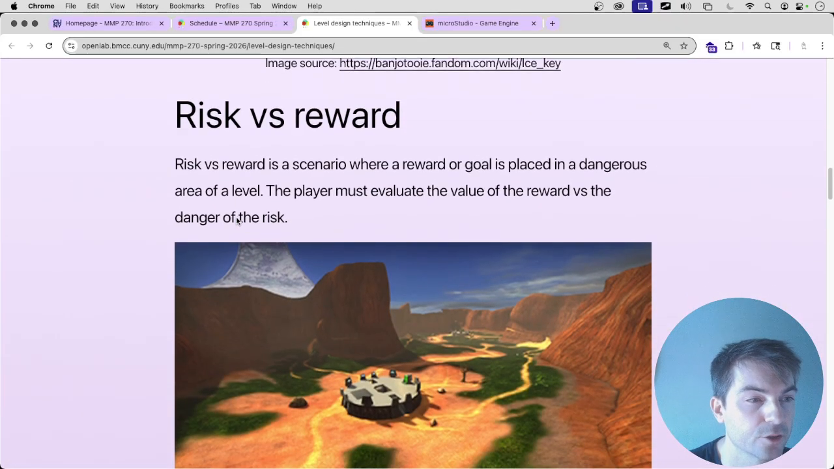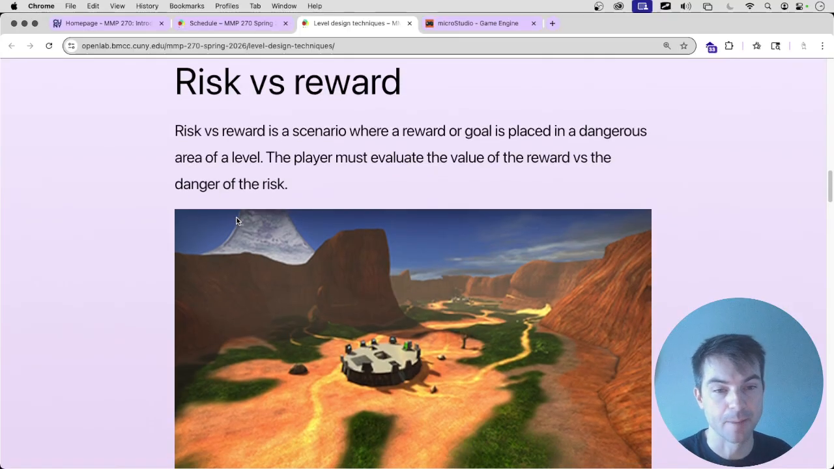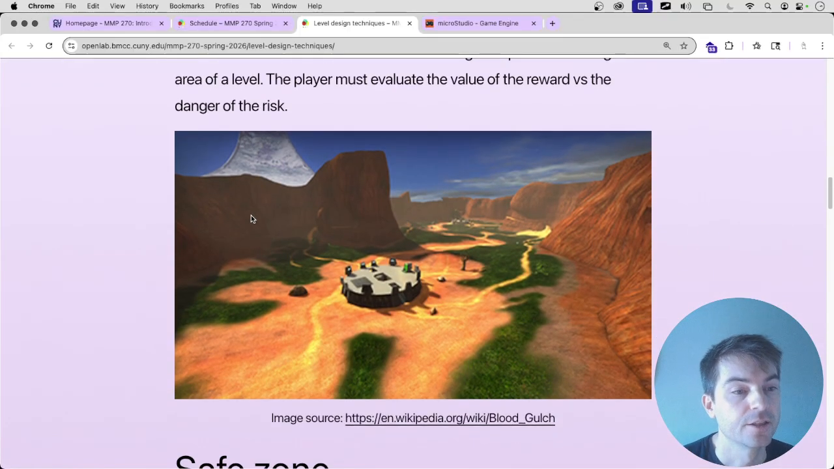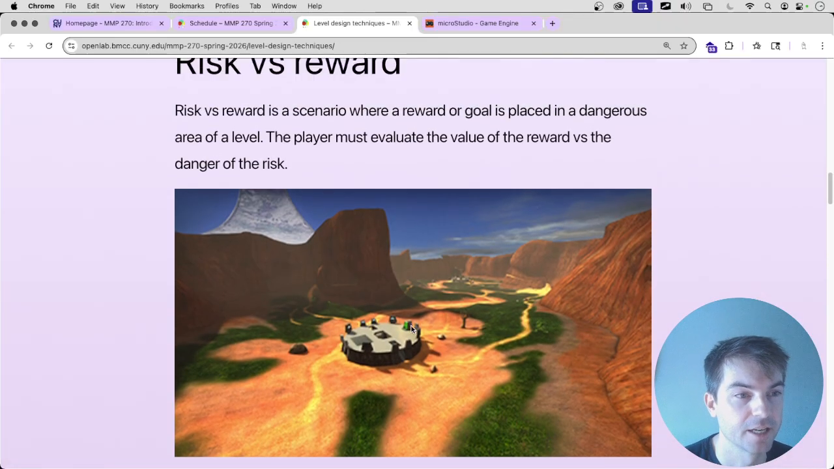Okay, risk versus reward. So this is about the overall design of a level. This image comes from Halo. This is the Blood Gulch level in Halo.